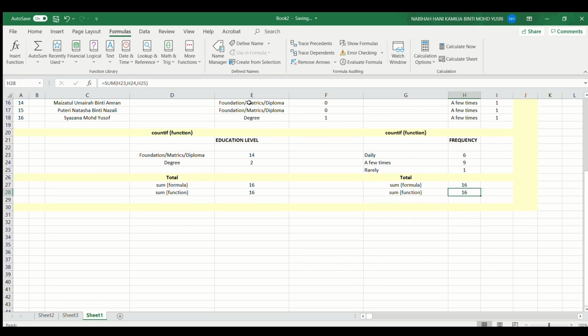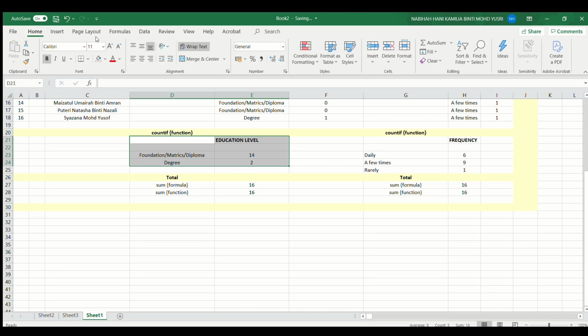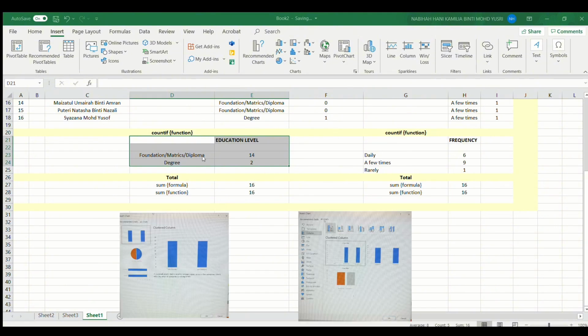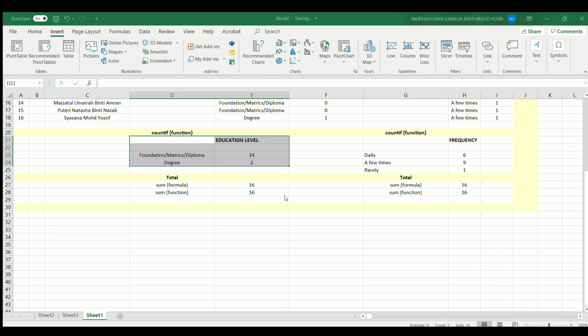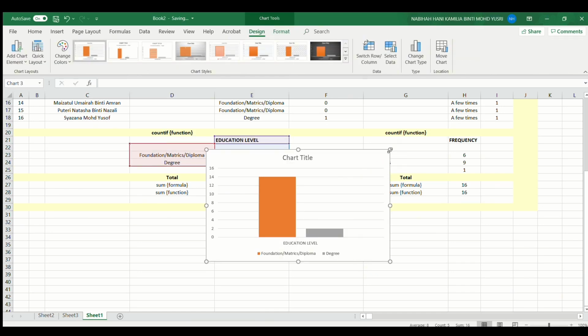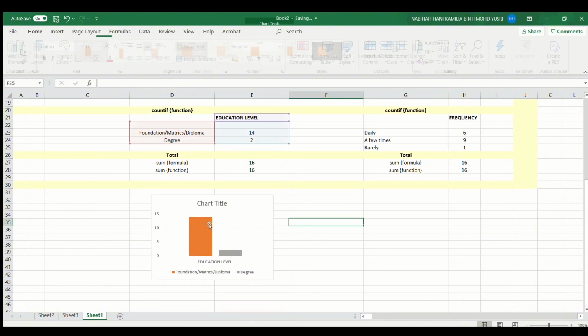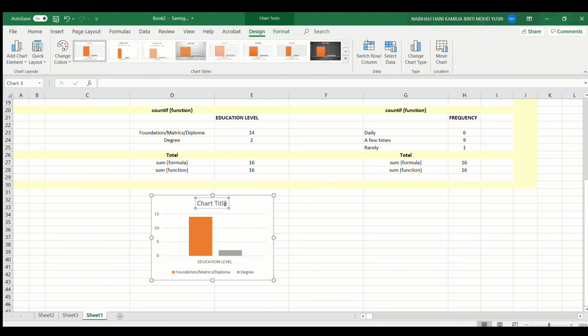Lastly, let's create a chart to make your data clear. First, select the data you want to include in the chart, including the heading. Then, go to Insert and find Recommended Charts. You can choose a suggested chart or select another type depending on your preference. You can also customize your chart. For example, you can change the font size, adjust the data range, and modify the colors as you like.